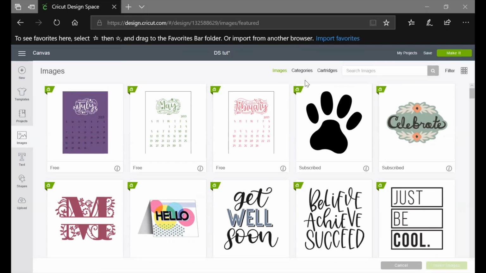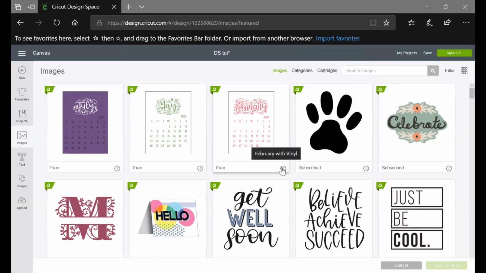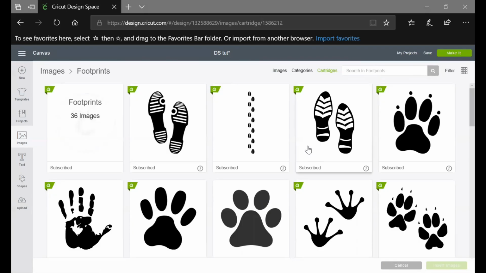Also within images, you will see that you can search. You can do categories, and then there's cartridges. So one cool thing that I want to show you guys is this little I button. If you press this, let's do it for the footprint. So if I hover over, basically it tells me what the name of this picture is, dog print. So if I click on this little I, it tells me it's a dog print. This is the item number. Now, dog print is saved in the category of footprints. So if I click on footprints, it is going to show me the 36 images that Cricut has with footprints.